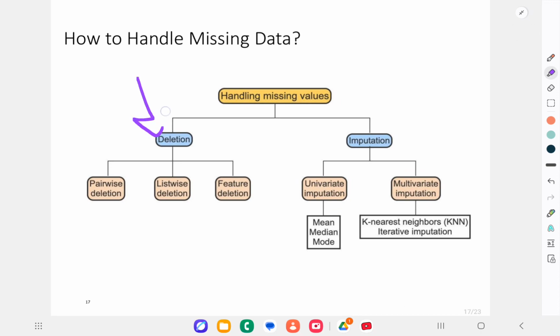So we've talked about deletion. Now the second option is imputation, right? Imputing the data itself or filling the missing values instead of throwing them away, right? There are two ways you could do that. There's the univariate imputation. Here we fill the missing values based on a single feature, right?